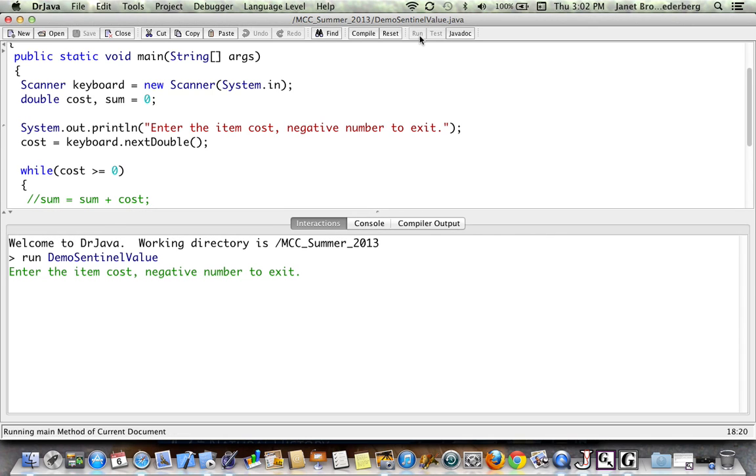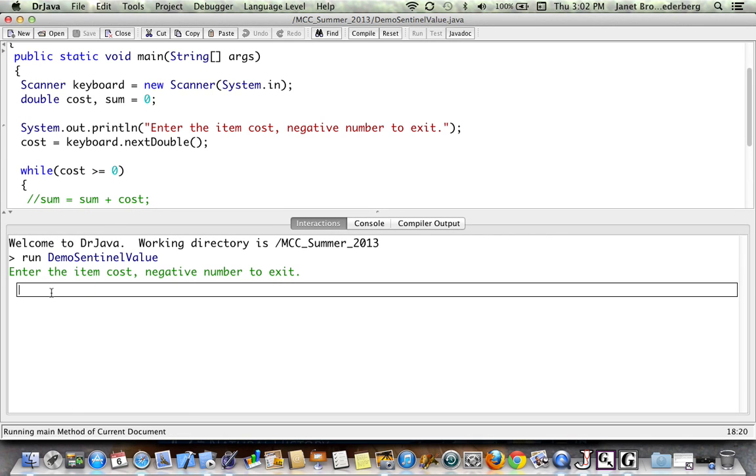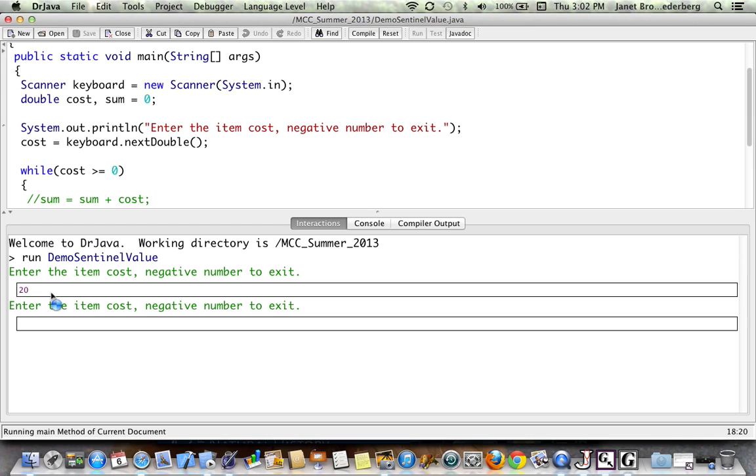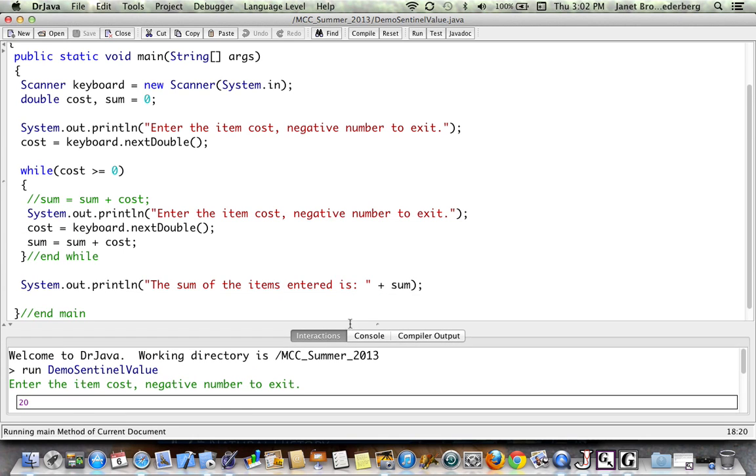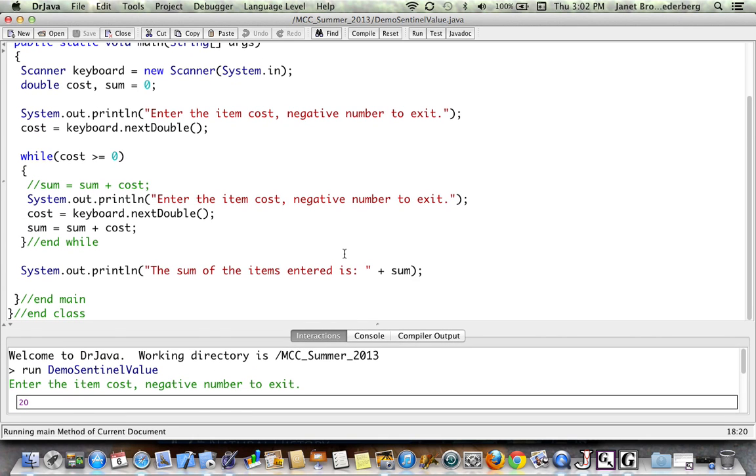And I'm going to enter those same values. So I'll enter in a 20, now I'll enter in a 30, I'll enter in a -1, and we see that the sum is printed 29. We know that that's an incorrect value, because I entered 30 plus 20. Those should be added and printed to the screen. The -1 is just my sentinel.